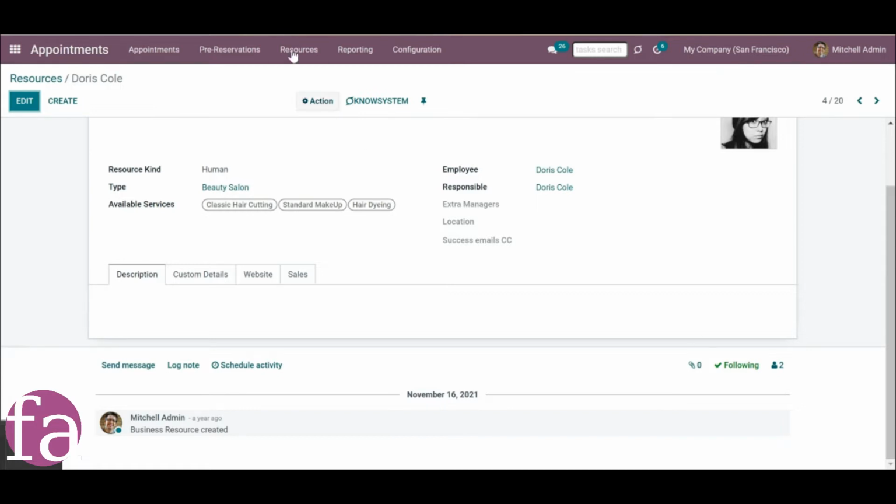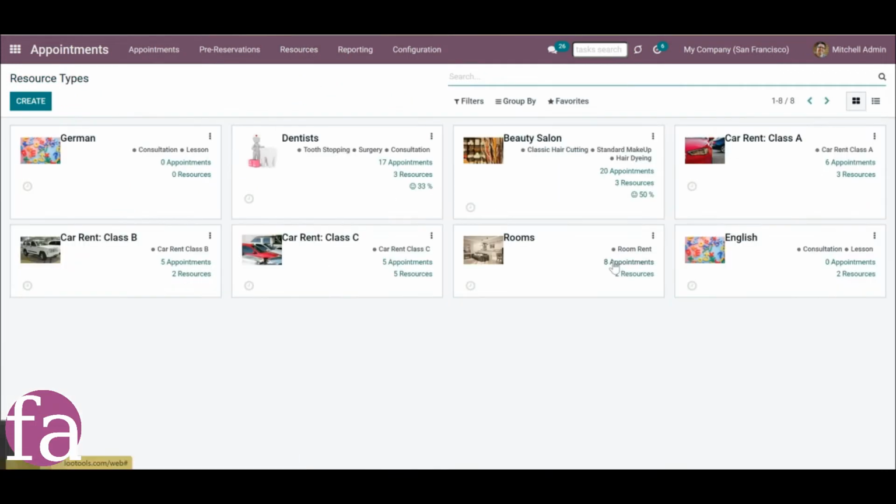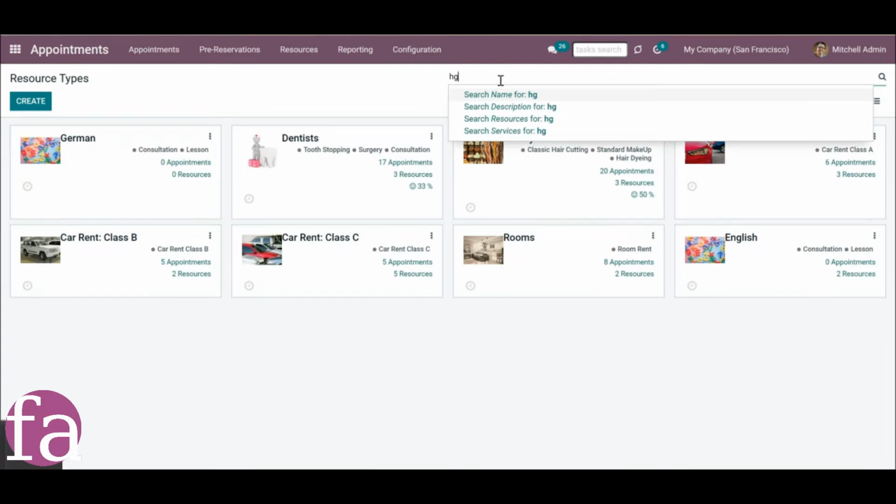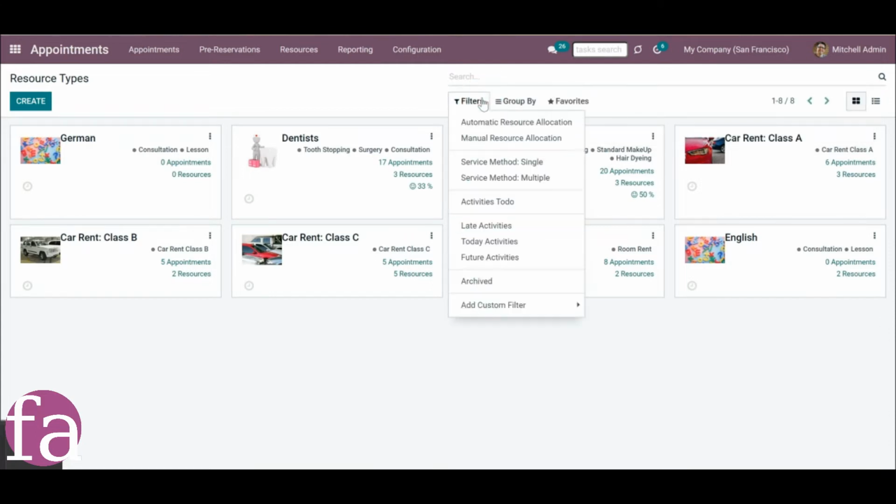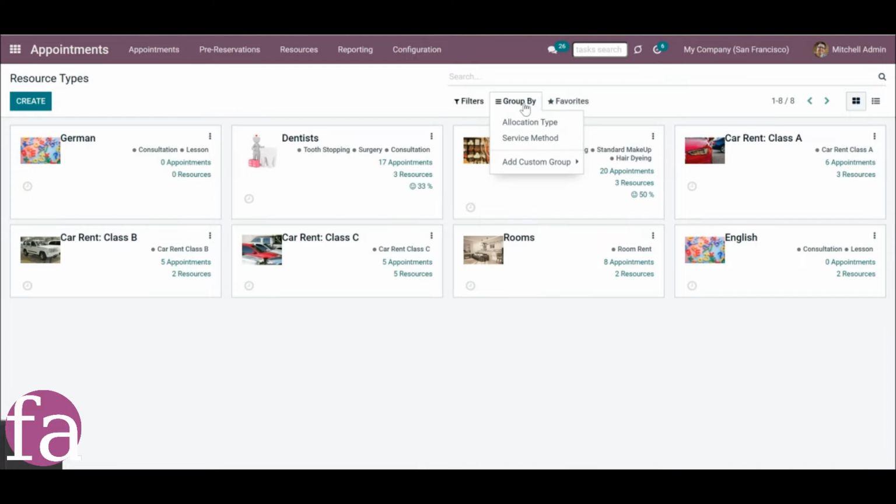If you work in a multi-company environment, then as you open the resource type, resources, and services, you see only objects related to your company or to the companies selected in Systray if you have the access to several companies, and the global ones without a company assigned. You can search resource types, resources, and services, filter them, and group them to find the required ones quickly.